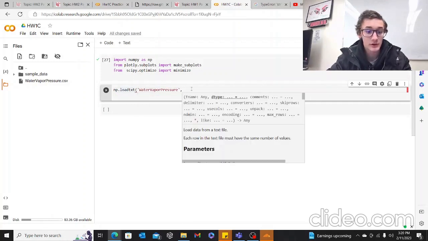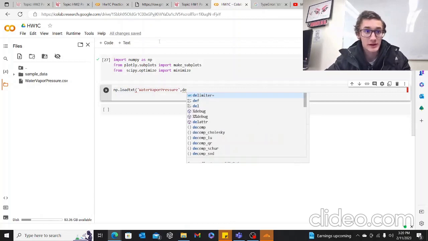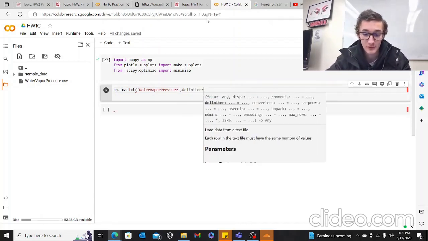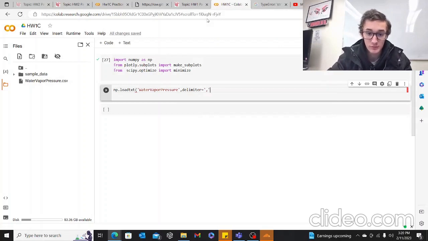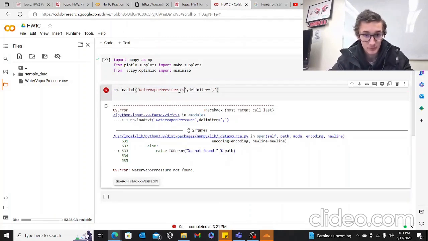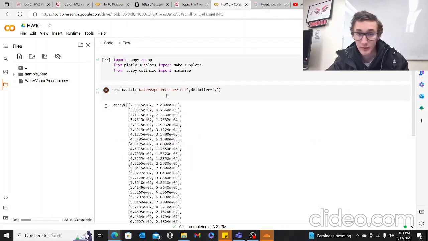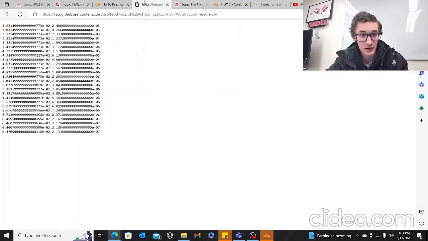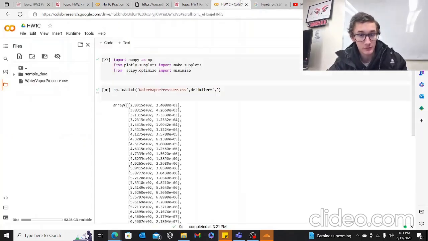And then the delimiter, which is what's separating these files, which would be a comma. I did not put CSV. Okay, that looks good. Now let's go over here and just check. So we got there and there, so that's good.